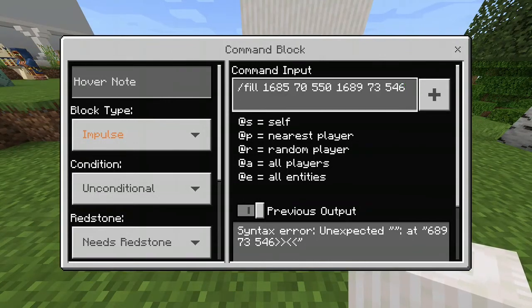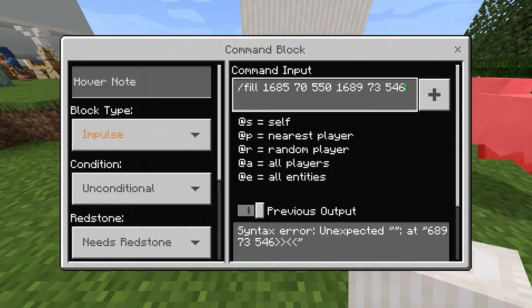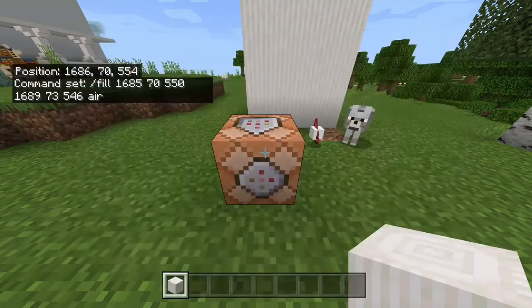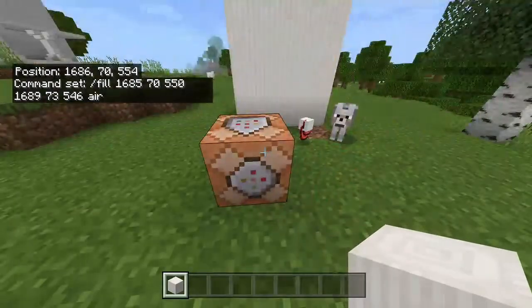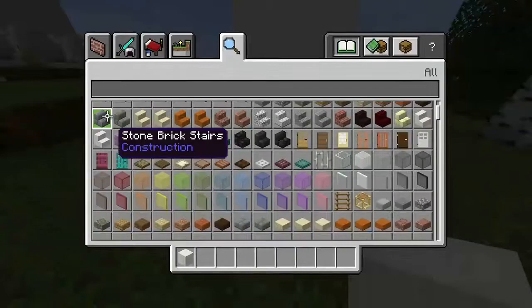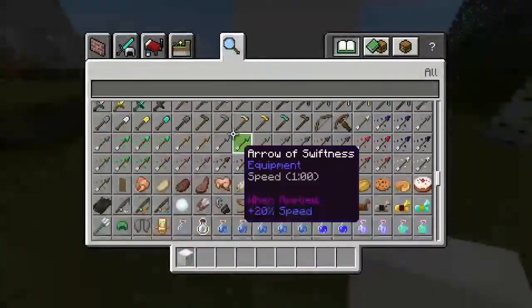So we're going to do /fill, which means we're filling an area from coordinate 1 to coordinate 2. And since we want to get rid of this block, we're simply going to type the word air. We're going to fill this area with air. Now, if you remember, this is an impulse block, so it'll only execute once when we give it power. So let's give this bad boy some power.